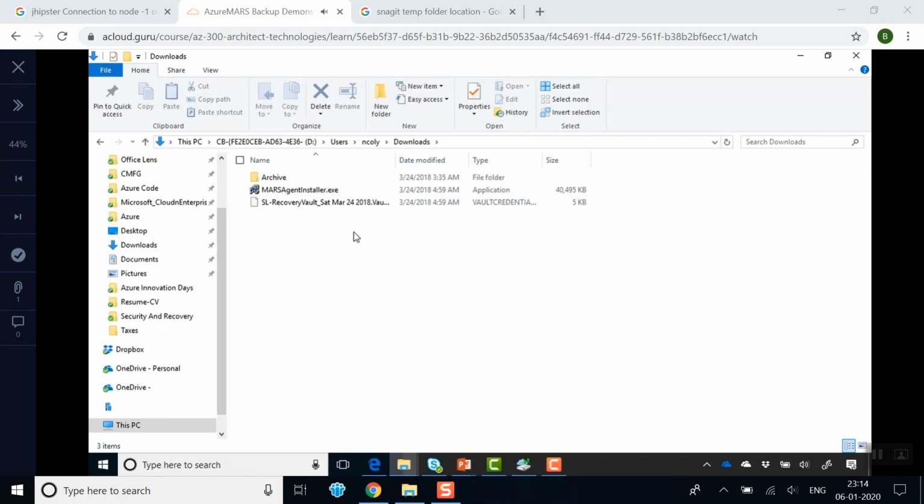And with that, this concludes this demonstration, but I hope you also can see how useful this can be if you've got files and folders on your machine that you want to back up to Azure and keep them in the cloud. This is another way that you can utilize that.